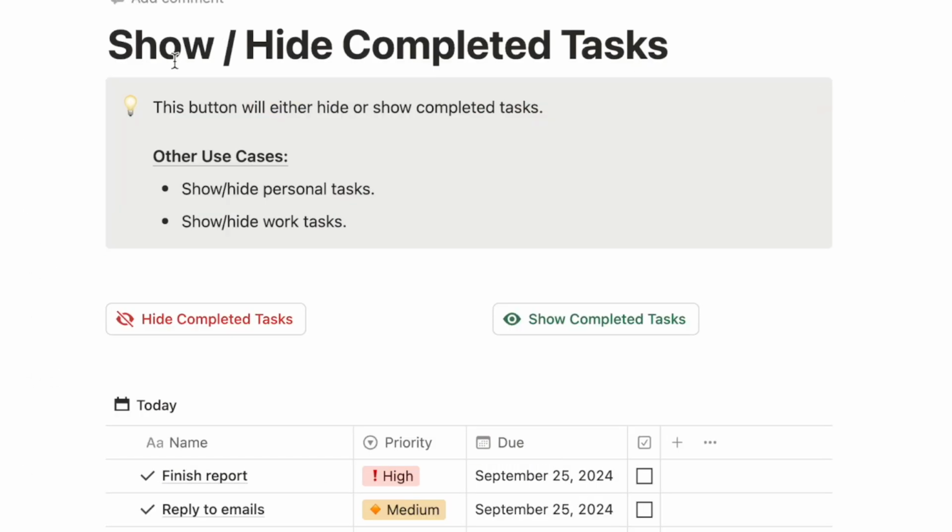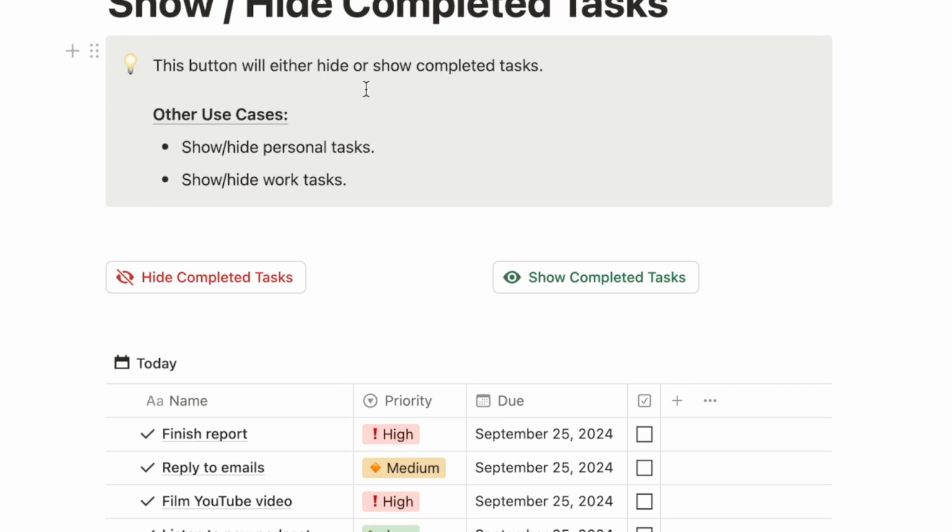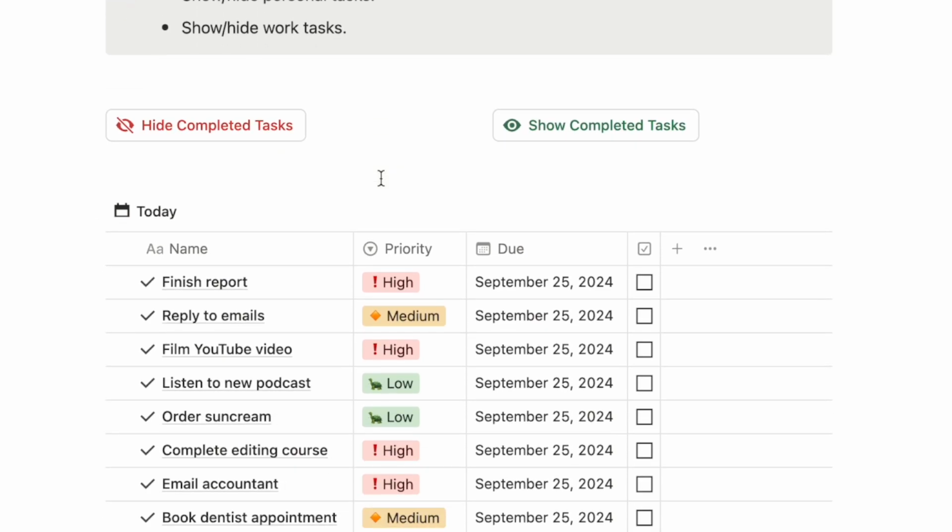The next use case is a show or hide completed tasks button. So this button is just going to either hide or show completed tasks. There are some other use cases for this. You can get it to either show or hide just personal tasks, just work tasks, and so on. So let me show you what this looks like.